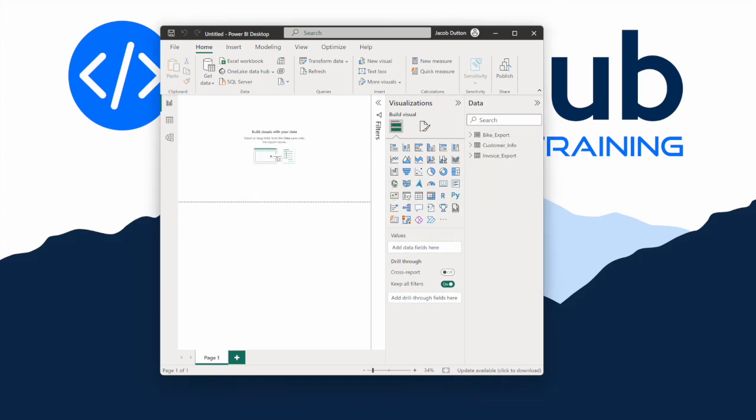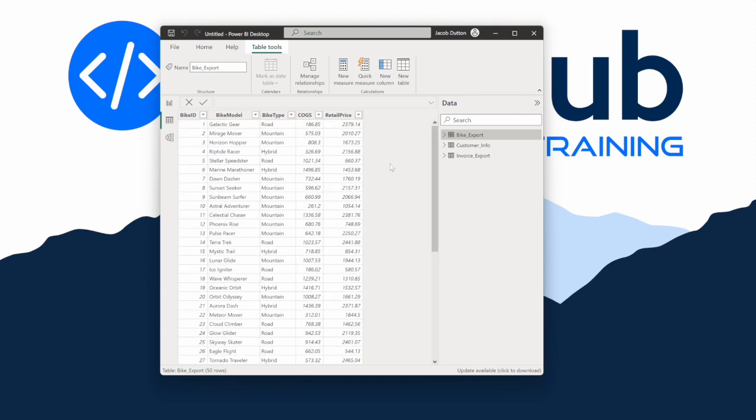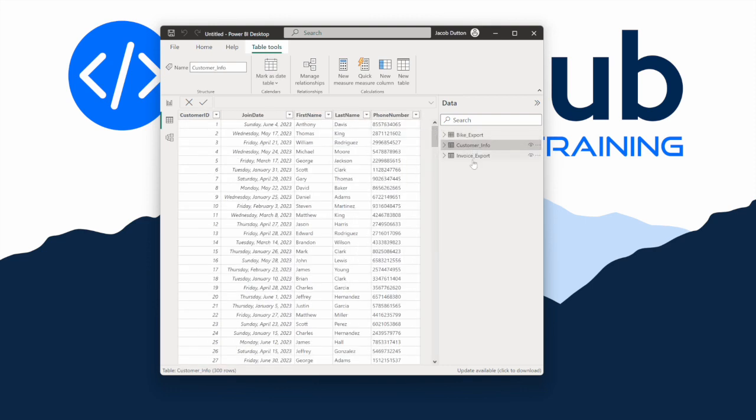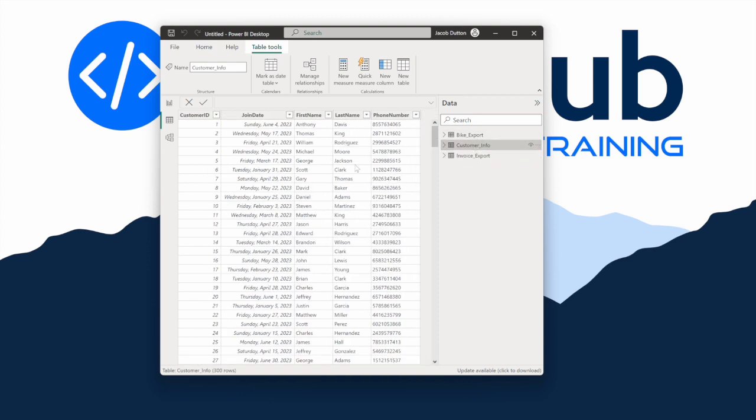Perfect. Now we can check to see if our data was loaded. We see the bike export table was loaded, customer info, and invoice. If we go back to customer info, we can see the changes we made to that Excel file in Power Query have been applied. So in our Power BI model, this data is all clean. It's ready to have us do some analytics on it.